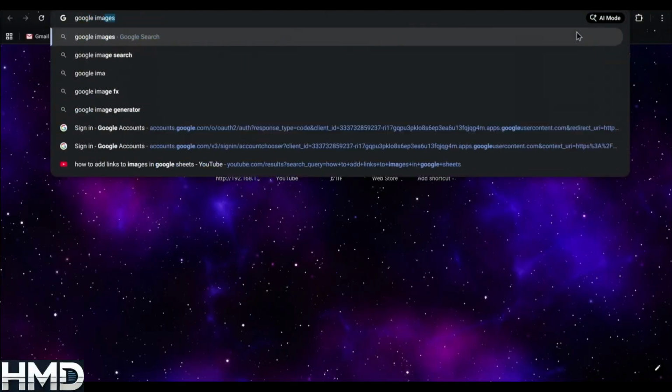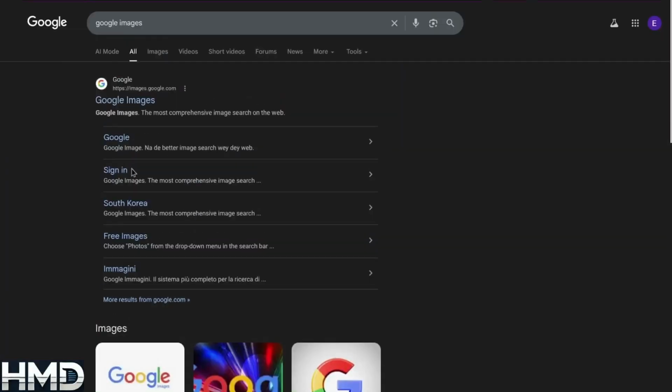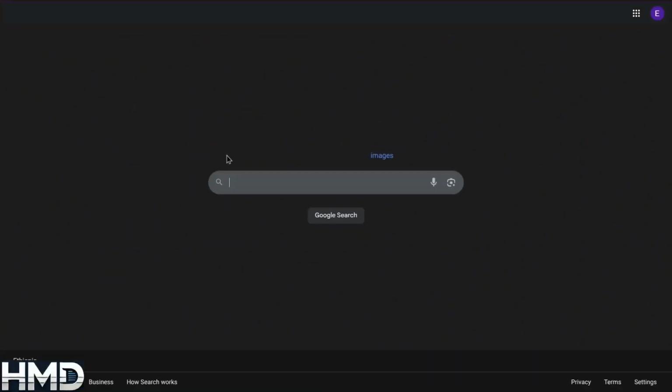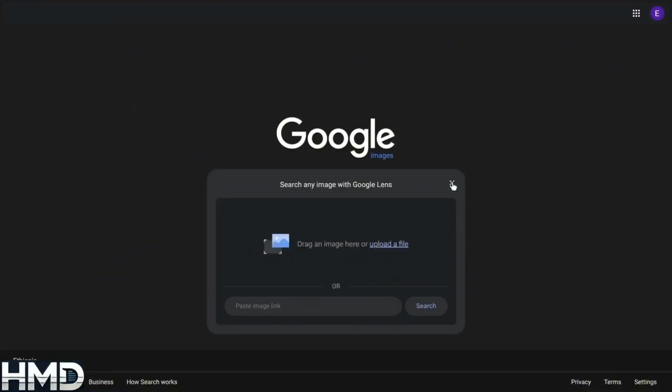First, go to Google Images in your browser. Once the page loads, look at the search bar. You'll see a small camera icon. This is the Search by Image feature. Click on the camera icon. Now, you'll see two options: upload a file or paste image link.